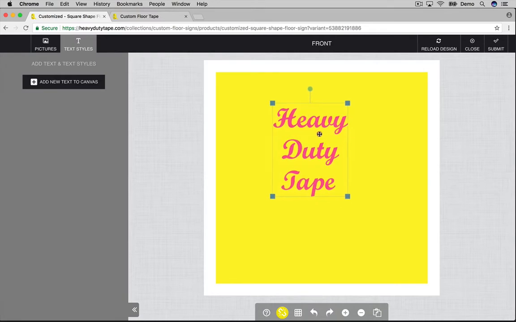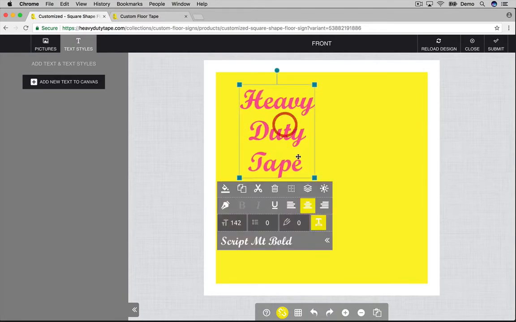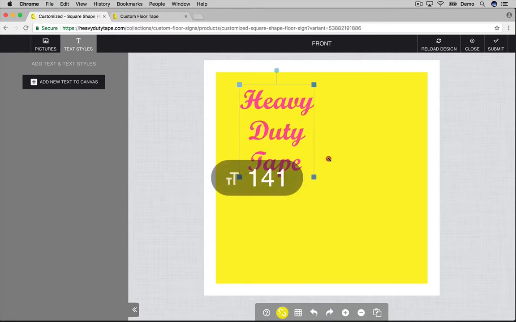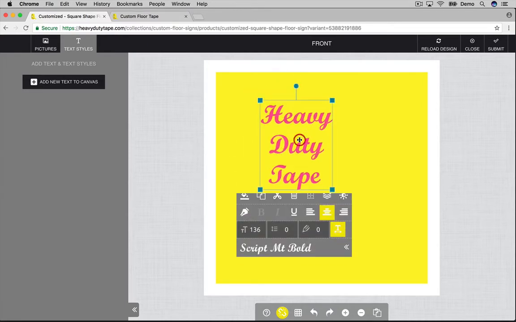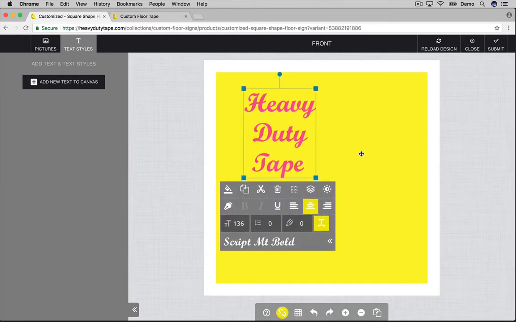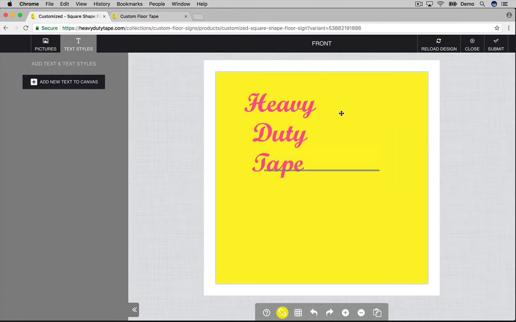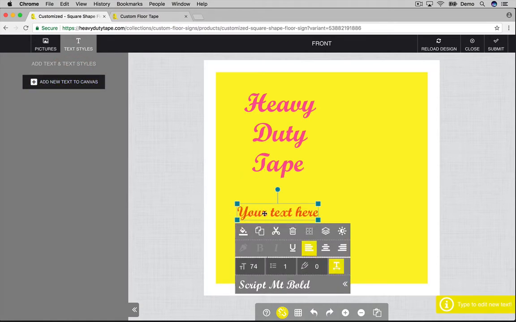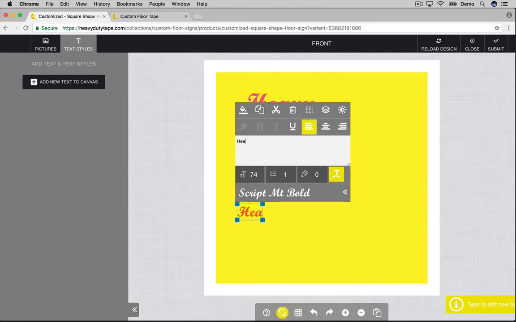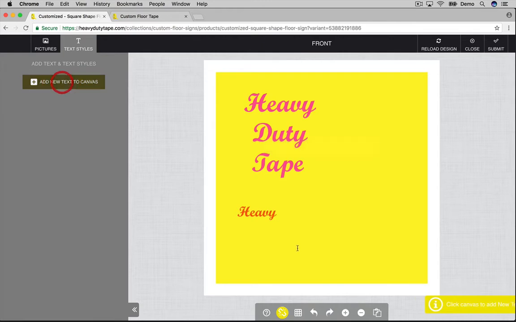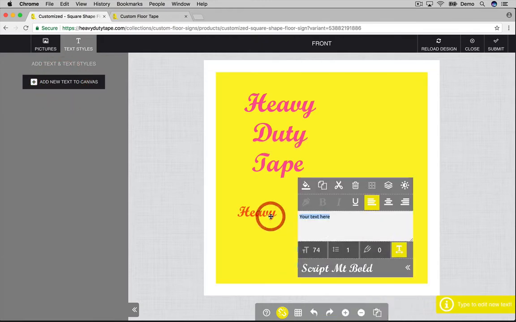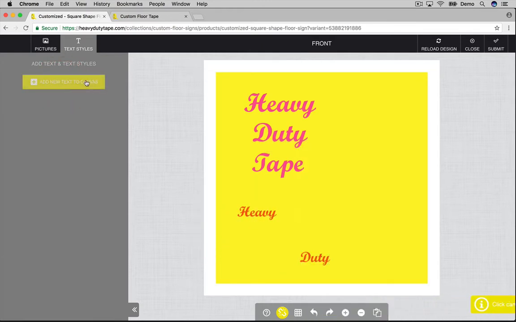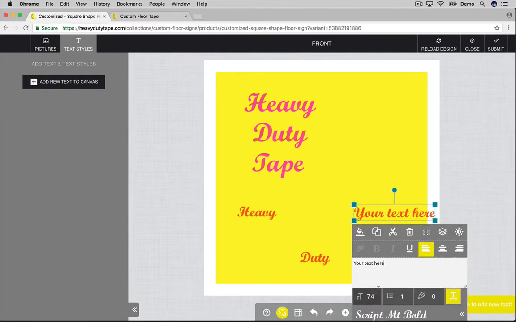Usually on these, probably a best practice would be to keep groups of text together that would make sense to be grouped together. But if you want different text boxes to have different settings on them, I would add that text separately. So say for instance, I want to do something different for each line of this text. I would add separate text boxes for heavy, and then duty, and then tape.